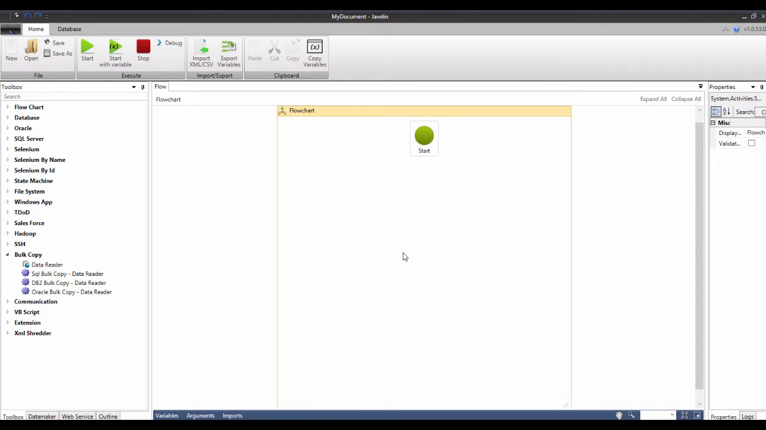Okay, so what I'm going to show you now is how to use the bulk copy utility inside our data orchestration engine, Juggling. Now, bulk copy is a very fast method of moving data from one database to another. You can also move it between database types if you want to do that. So what do we have?